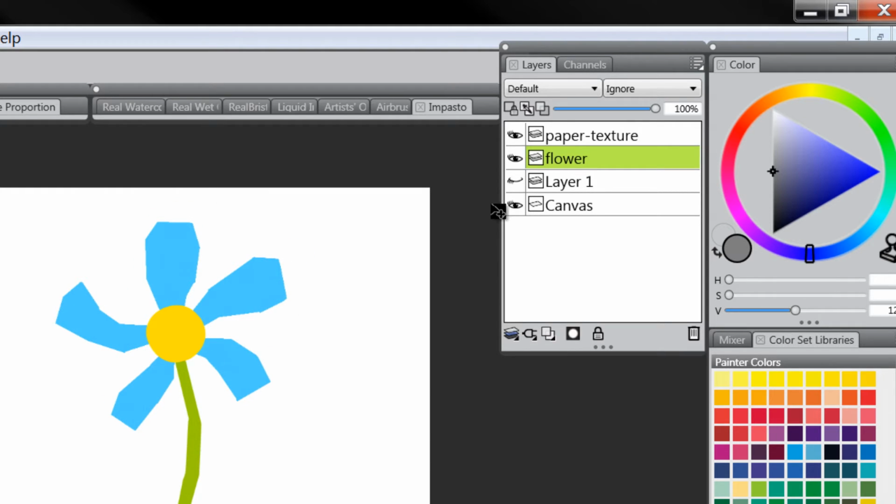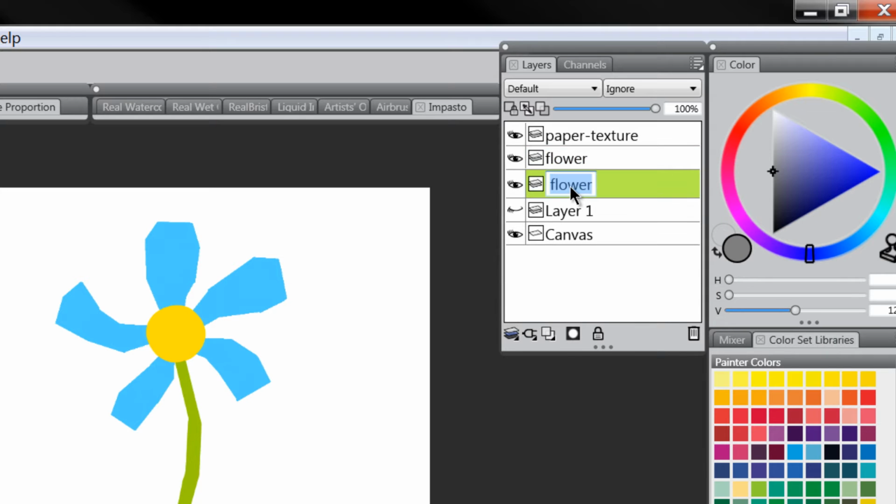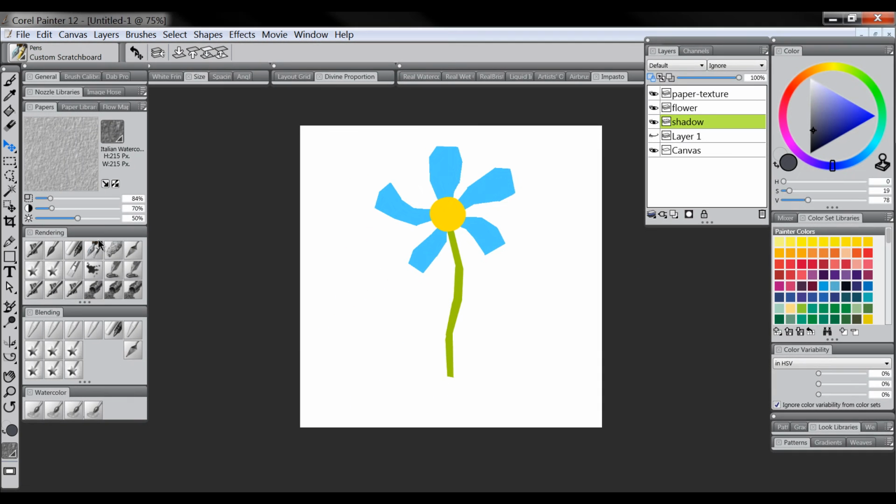Now what we want to do is we want to duplicate that layer. So we can right click on it or use the right click button on our pen and go to duplicate layer. We'll call the bottommost layer shadow. Turn on preserve transparency. Pick a dark blue-gray color like this. We'll use custom scratchboard or just the scratchboard tool.